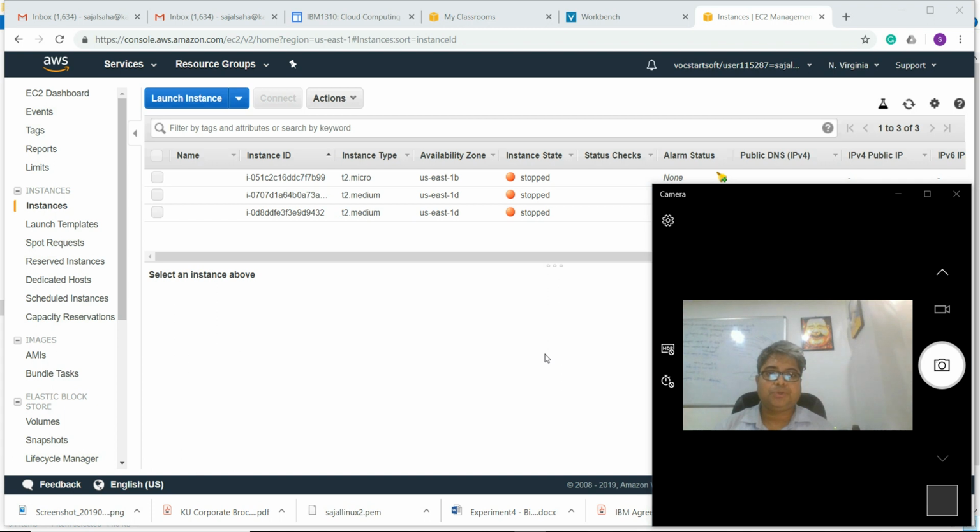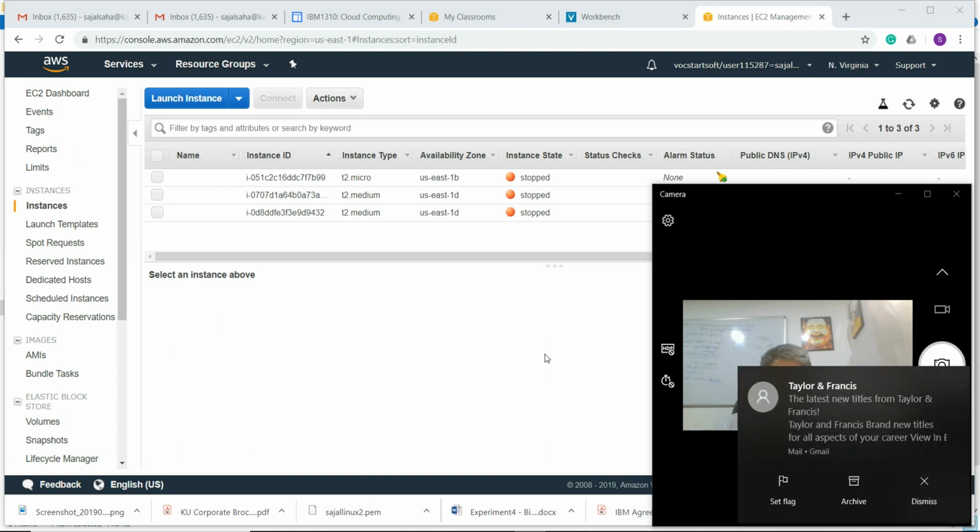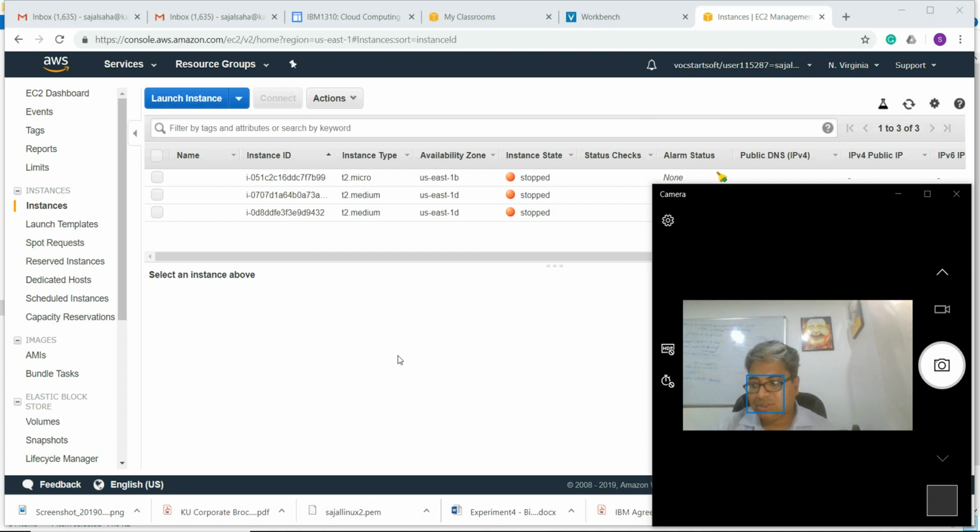In this lecture, we will show you how to create a Linux instance in AWS. Earlier, we have shown you how to create the Windows instance, and Linux instance creation and Windows instance creation both are in the same process. But the only difference is how to access it. As Windows has its own access protocol, that is remote desktop protocol, through remote desktop protocol we can easily access the Windows instances.